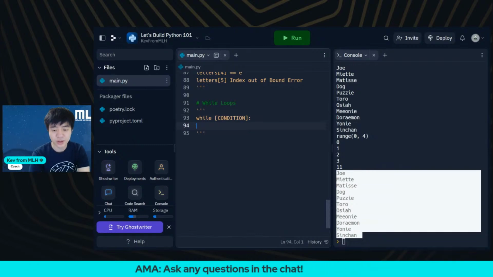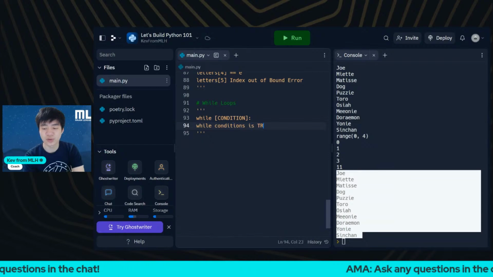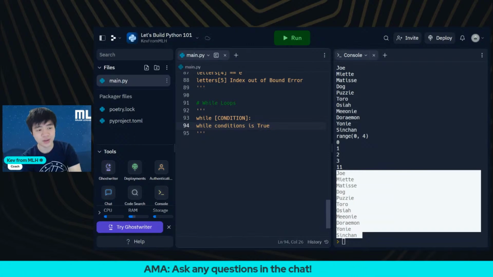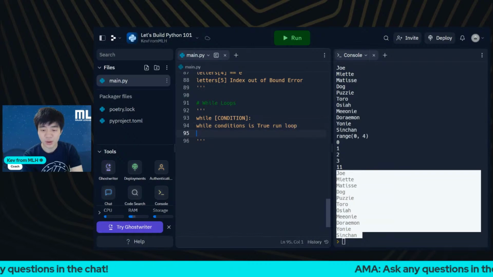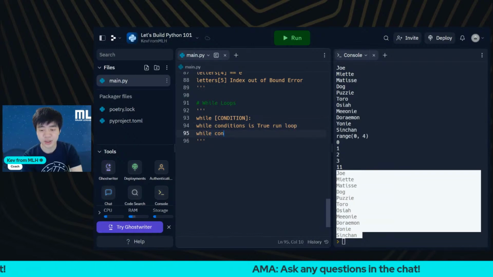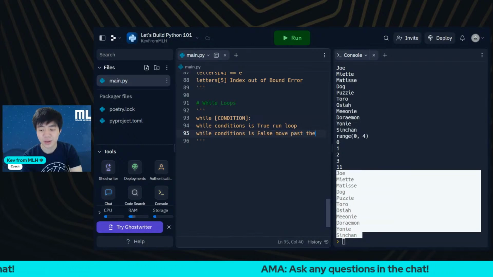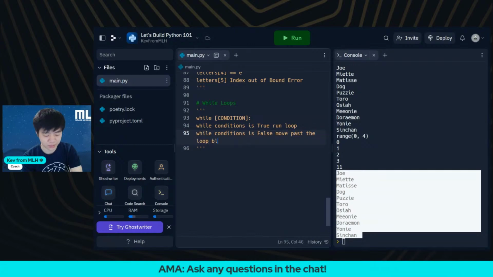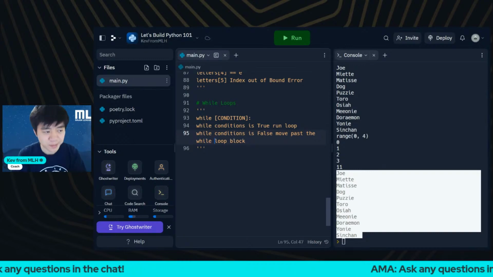So while the condition is true, which in Python is just True, execute and run the loop. While the condition is false, do not run. Move past the loop block. We can be more specific: the while loop block in this case.